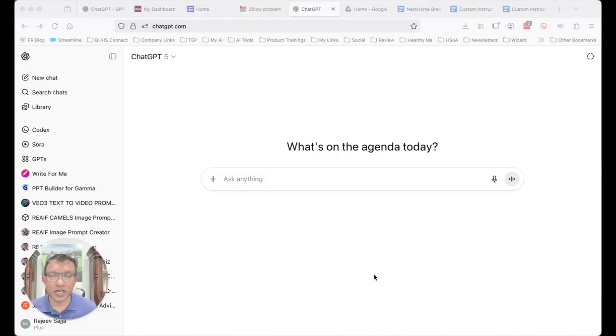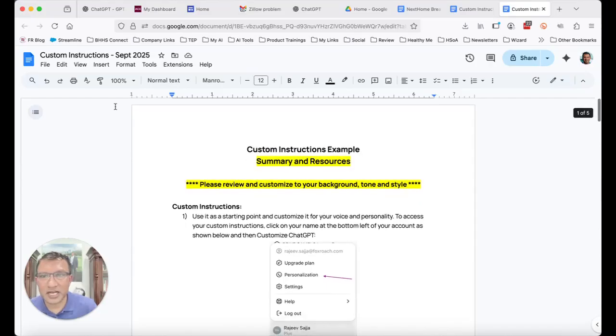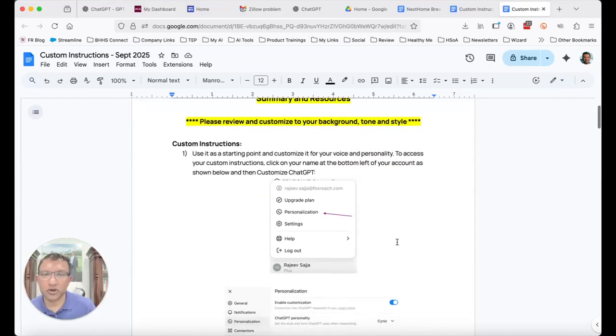All right, so let me share with you the document I have that is going to go along with this video that shares with you my custom instructions, so you'll have a starting point to take that and customize it to your background, your tone, your personality, and style. Let's take a look. So this is the custom instructions as of September 2025. I'm going to show you what it is, and I'll show you where to do it, although the document talks to you about where to do it.